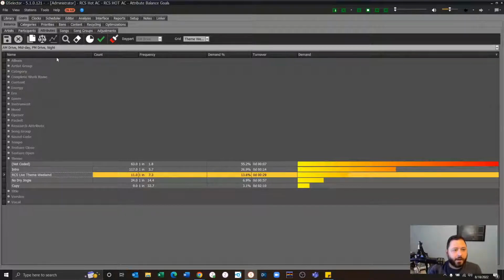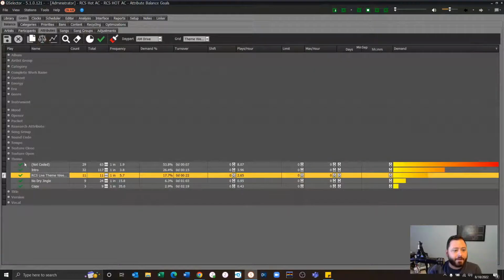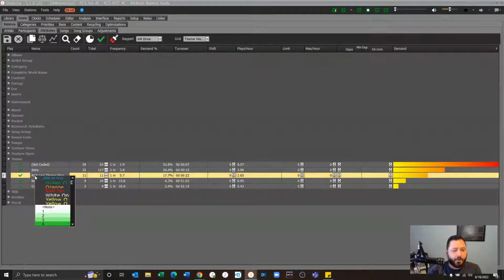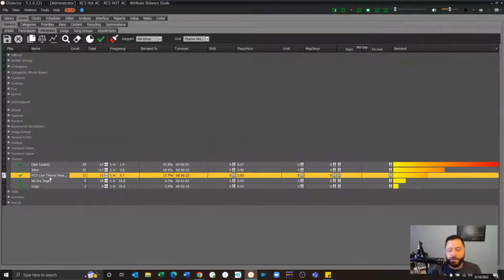I can also right click on here. If I go back to the generic balance, I can right click on this window and change the color of this RCS live weekend if I wanted to, make it festive or themed, whatever you want it to do. But again, you can see now from that day part, from that grid, from that different, isolated themed weekend, I can have control here, right? So I can start saying some things like min sep on this. I can do some max per hour. And this is a little bit different from what I just did with the clock structure because obviously I want the 3 songs in a row to be an RCS live themed weekend.